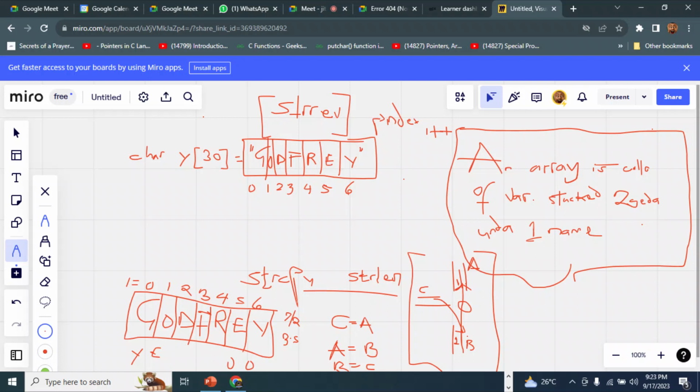Now, if we go back to our code, we are trying to reverse this particular string, so that the last element, which is y, will be found in index 0, and the first element, which is g, will be found in index 6, which is the last cell. And the element in index 1 will be found in index 5, like that. R will be found here, and D will be found here.